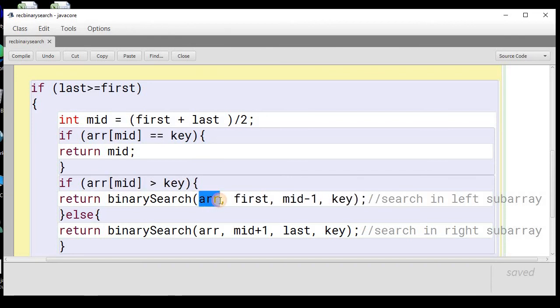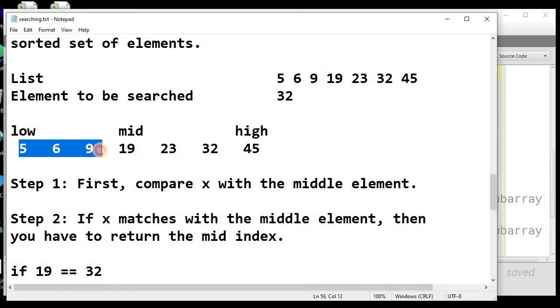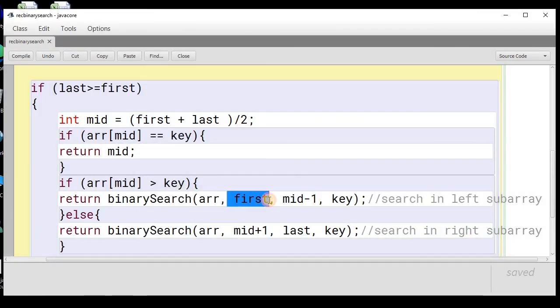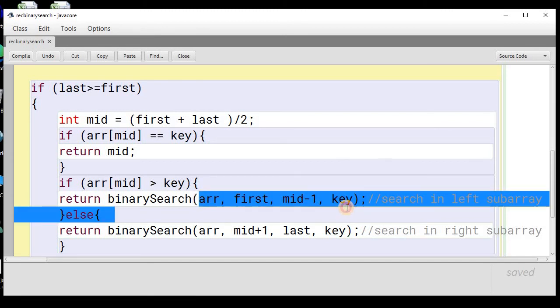Now this is the left array with the first index remaining the same, it is 0, and the high index will be converted to mid minus 1. See, because this now left list, this is the low which is the same, but the high index in this will be just the previous element to this mid. So this is mid minus 1. So the index has been converted from first to mid minus 1. And the key searching element, we will simply pass into the binary search recursive function.